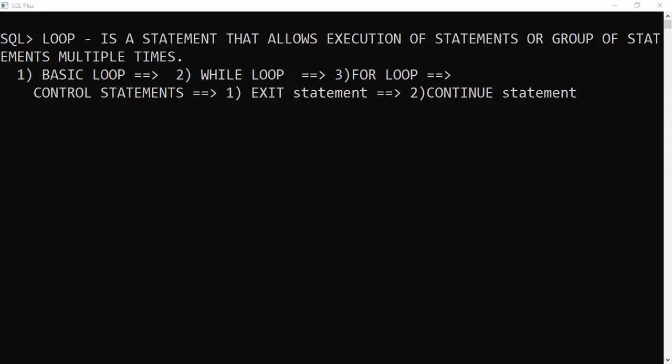So the continue statement causes the loop to skip the remainder of its body and immediately retest its condition prior to reiterating. The exit statement completes the loop and control passes to the statement immediately after the loop ends.